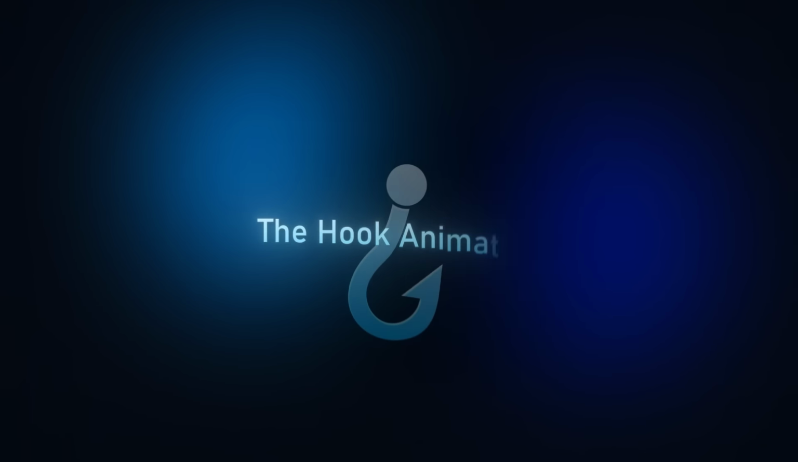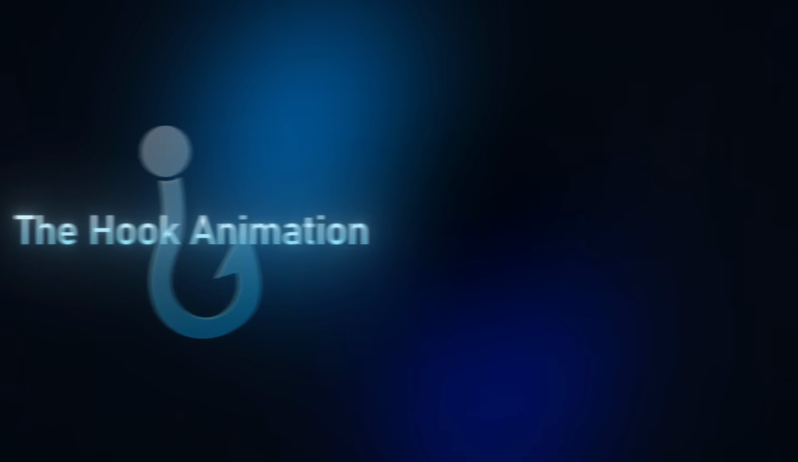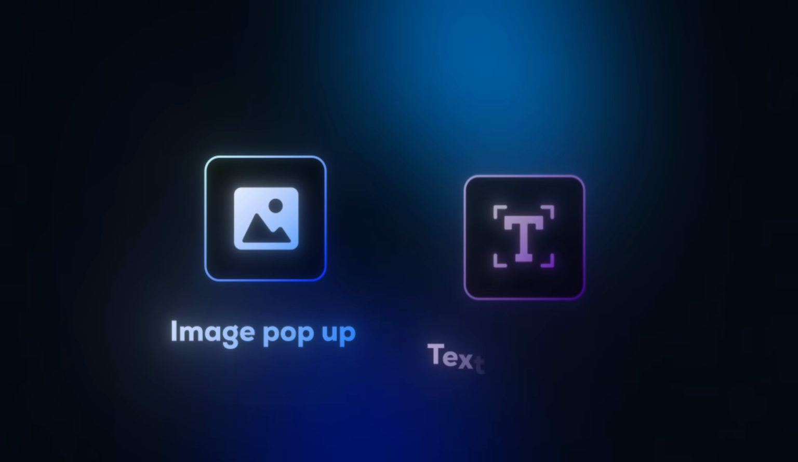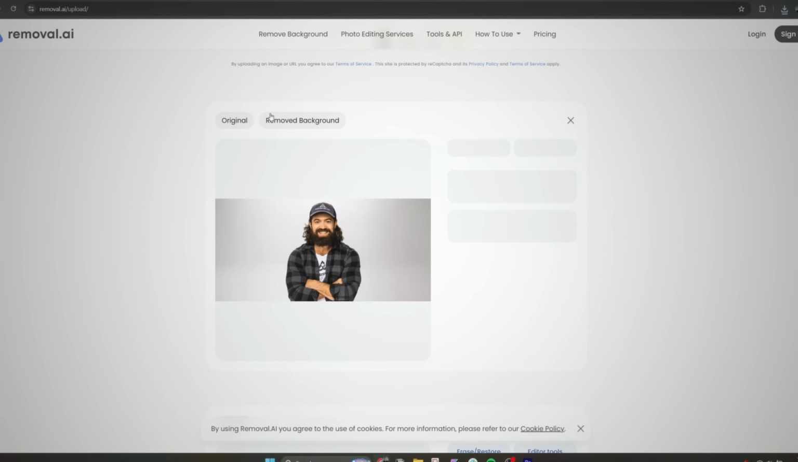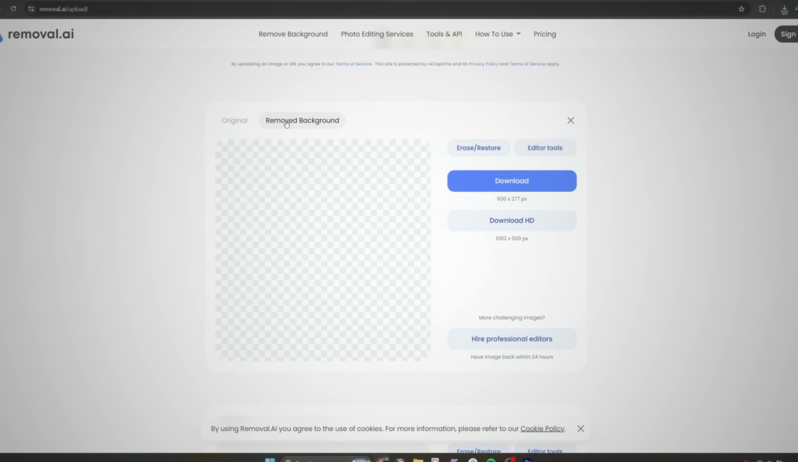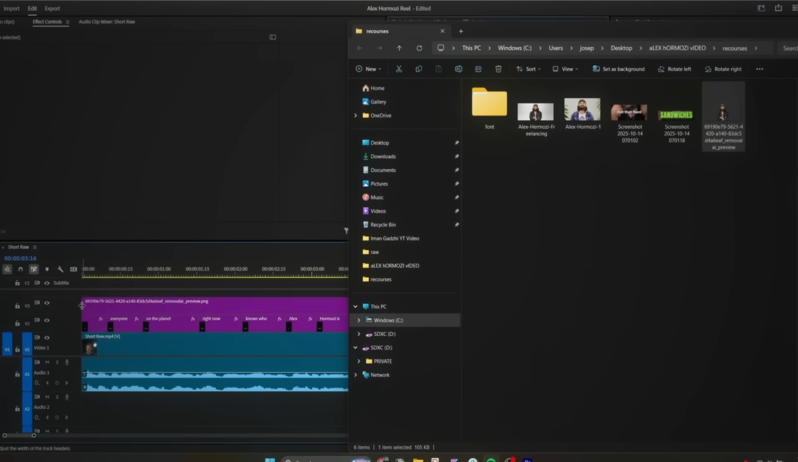And so with the text done, let's go ahead and work on our first animation, the hook animation. The hook animations Alex Hormozi uses are either an image pop-up or a text sequence. Let's create an image pop-up for this one. We'll first need a picture of Alex Hormozi. So search him up, choose a high quality image, bring it into the website called AI Background Remover, and let it remove the background for you. Drag the new image into Premiere Pro and let's work on it.